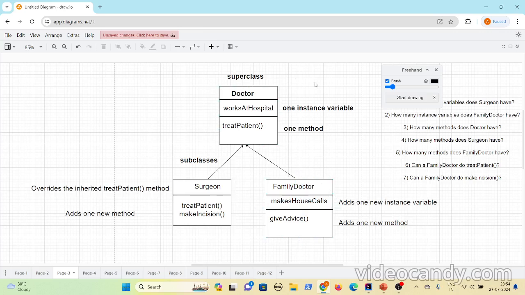Now, if you don't have this inheritance concept, you will write the treat patient method here and you will write the treat patient method here as well, and both have the same logic and both work at a hospital. Instead of duplicating the code, you can move that logic. Since both work at the hospital, move that instance variable to the doctor class, which is a super class, and move the treat patient logic to the super class.